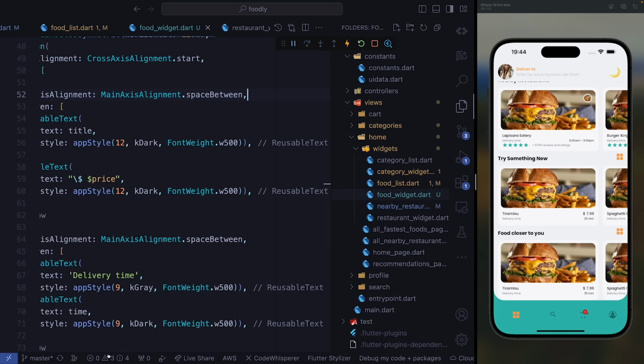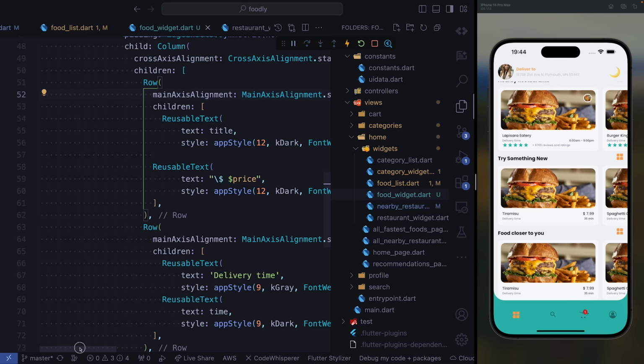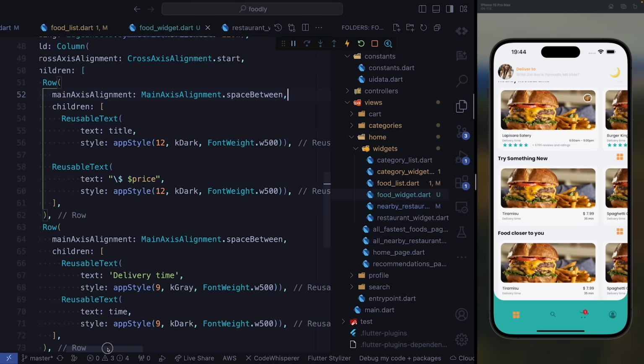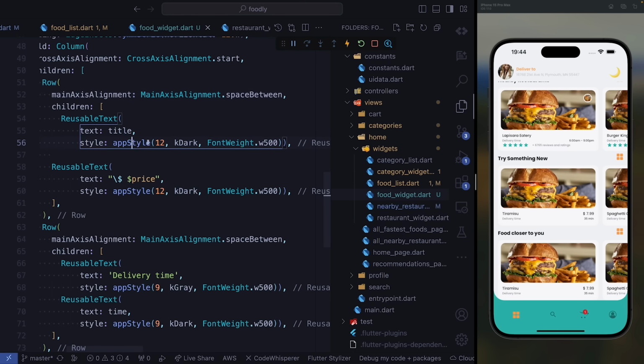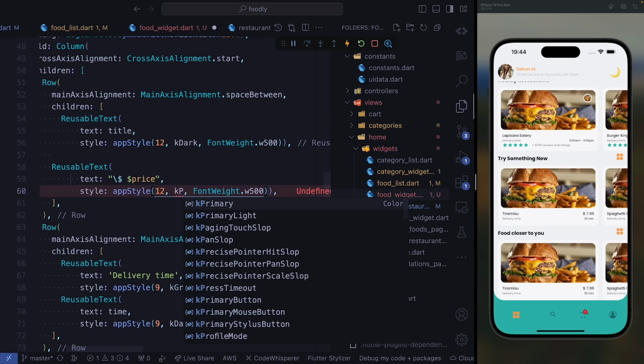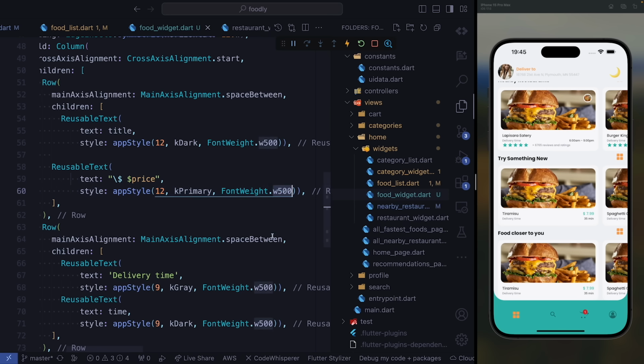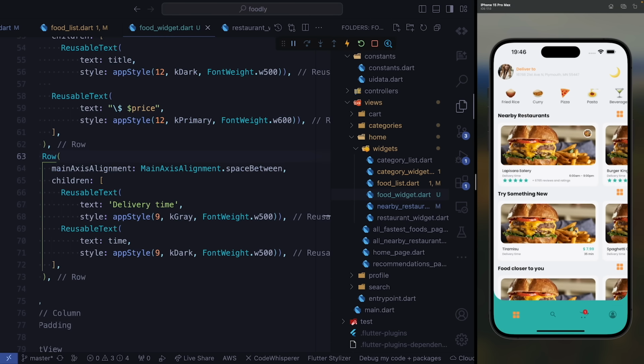So we need to have our price here. So for our price, we need to give it a different color as compared to our title. Okay, so here instead of kDark, we're going to go with kPrimary, like that, and we just need to change this from 500. Let's change it to 600 because the price has to be a little bit bold. So that's going to be our list.